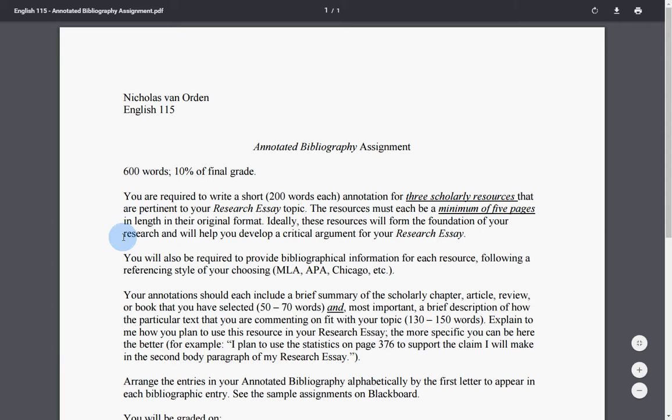Your annotations, the 200-word annotations, should be broken roughly into 2 parts. In the first part, I want you to provide a brief summary of the scholarly chapter or article or review or book or whatever the resource is that you selected. This should be no longer than a couple of sentences, maybe 50 to 70 words. Tell me briefly what the thing is. For example, this article is an in-depth analysis of the effects of social media on body image in teens in Canada, or something like that. Don't get any more in-depth into what the thing is than a couple of sentences.